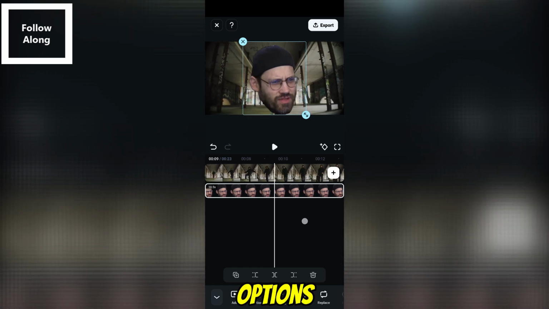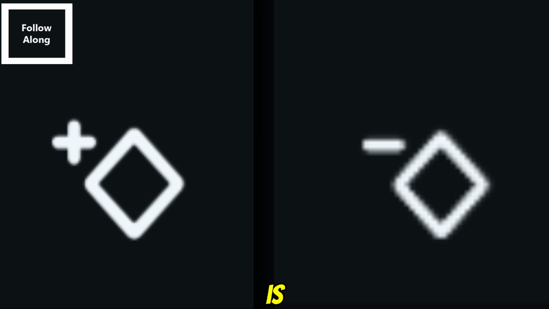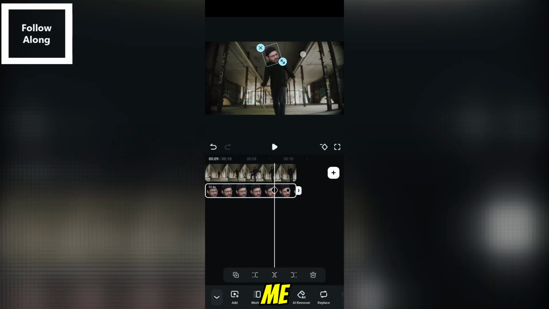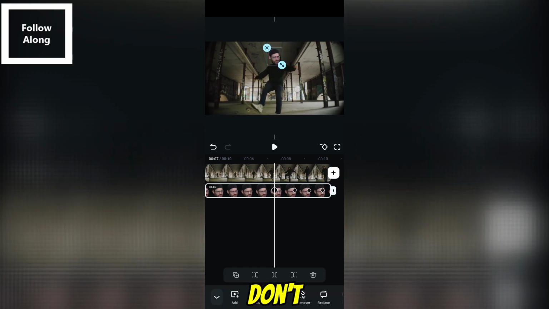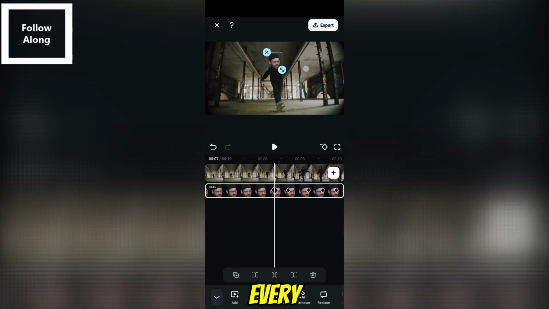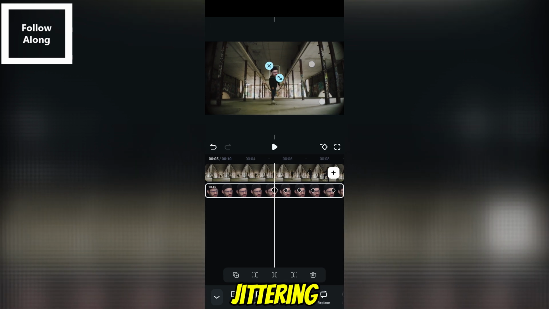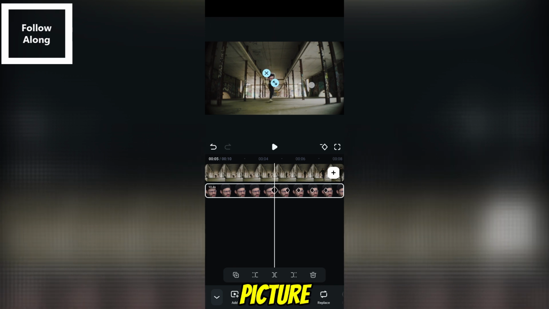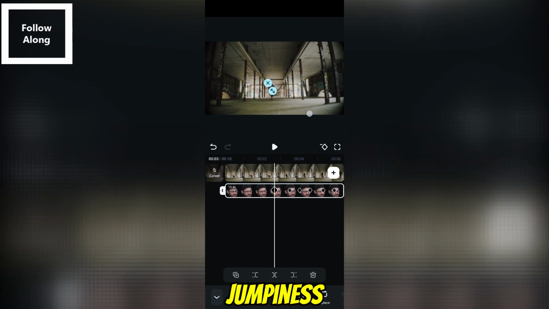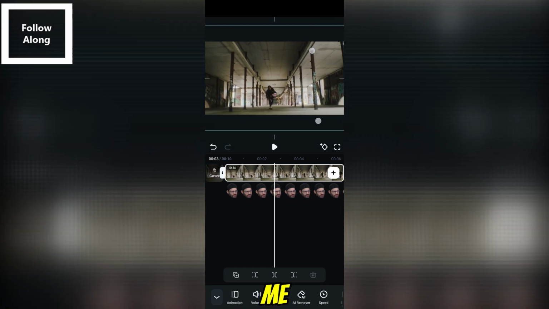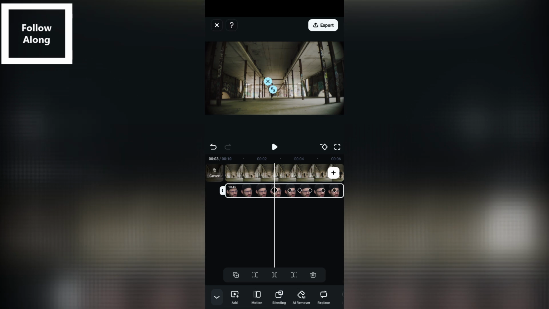Now, you have two options. The negative is to remove a keyframe. The plus is to add the keyframe. Best to start off at the end for me, add the keyframe, and it will start doing so automatically as you move the picture. So you don't have to click the add keyframe every single time, which can lead to jittering if you're adding a picture over and over again. So it moves smoothly, which is more of what you want rather than the jumpiness of the head, because for me it's a little frustrating to see that.